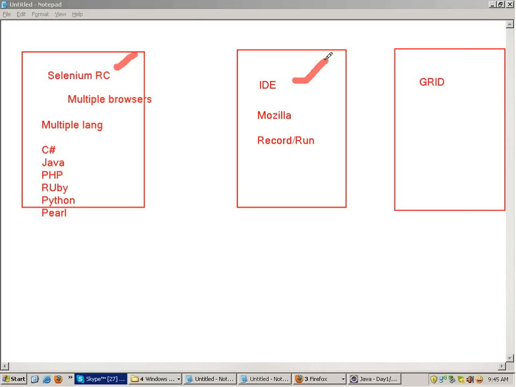IDE as a tool, as I was explaining, is a record and run tool which only works in Mozilla. If you have a practical scenario in which you have 2000 test cases, then it's very difficult to use a tool like IDE, because 2000 test cases running on IDE, I cannot tell you in the class, but when you practically do it, you realize that it's next to impossible.